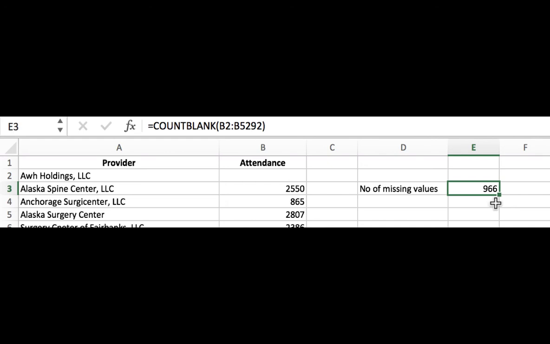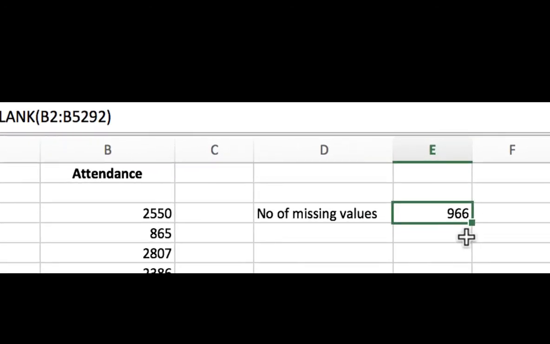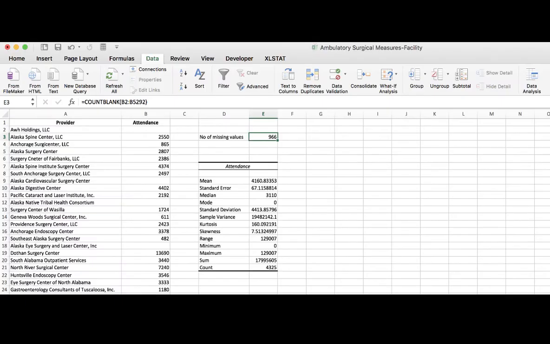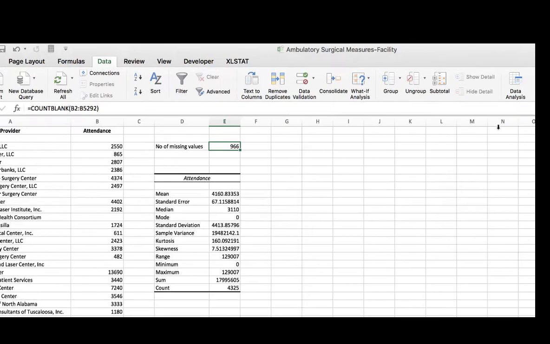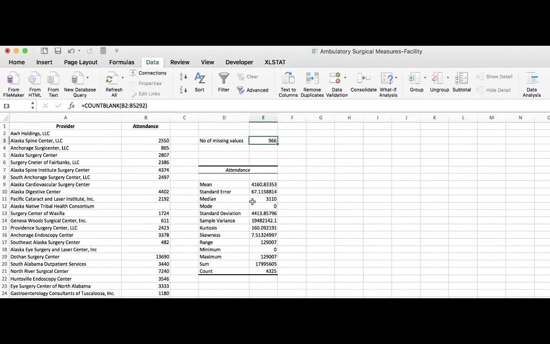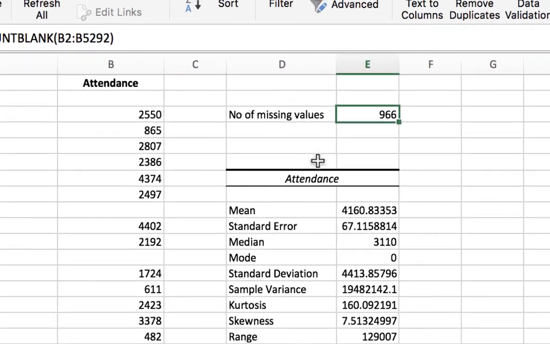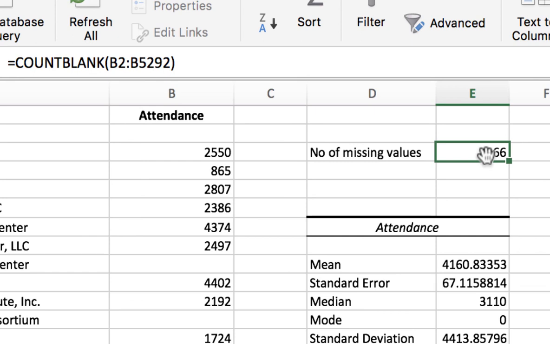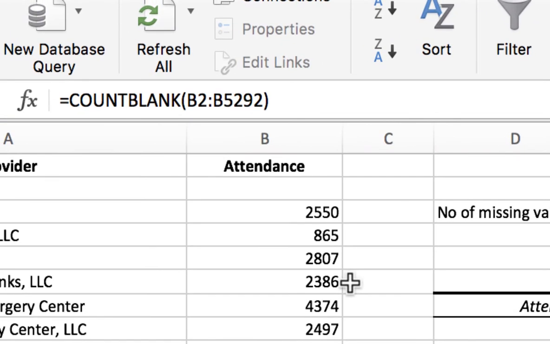So there are 966 blank cells in this data set. So in summary, in this tutorial we looked at how to use Excel and the data analysis toolbar to undertake analysis for descriptive statistics. We also looked at how we could find out how many missing values we have in the data set using the COUNTBLANK function.